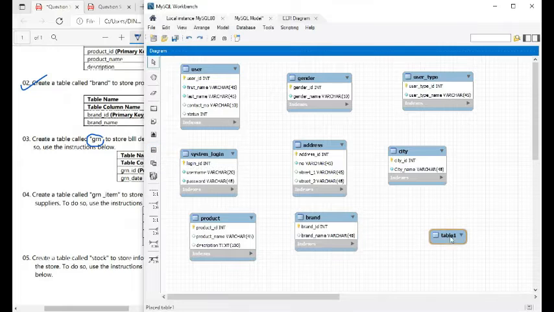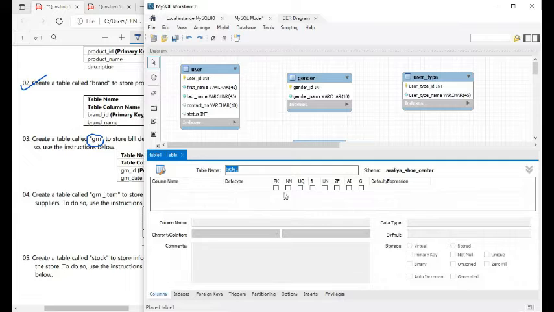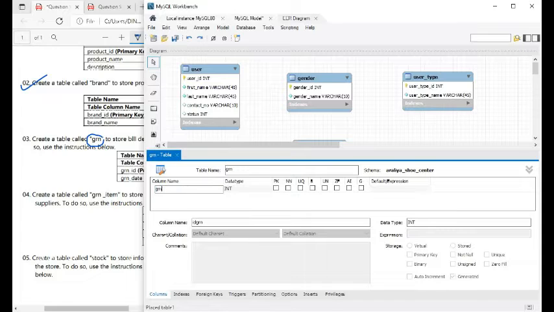So take a table here, then double click on it. I'll name it GRN because they have told us to name it GRN, and then GRN underscore ID.